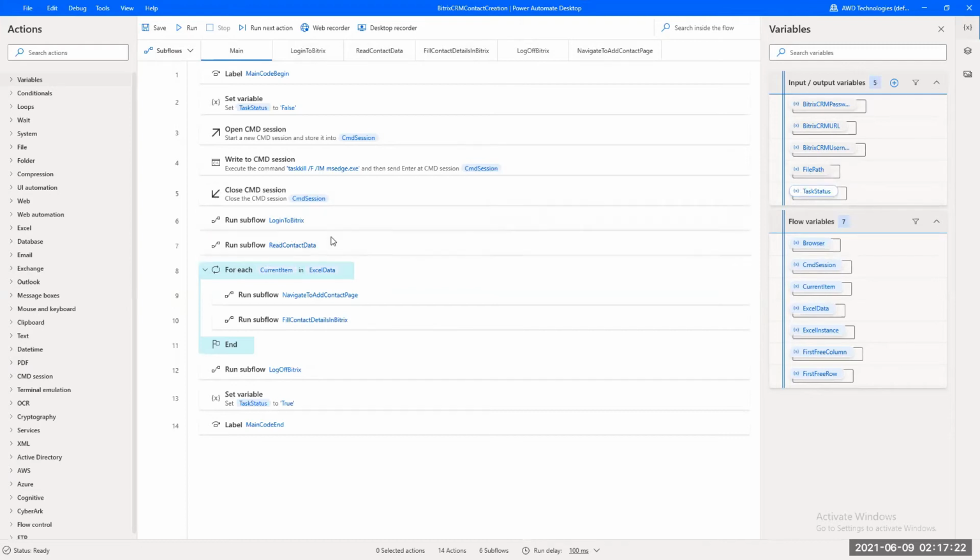Once it has read all the data from the downloaded Excel file, it will simply iterate over each Excel record, and it will first navigate to the contacts page for each entry. And once it navigates to the add contact page, it will start filling up all the contact details, that are the different fields of my Excel file.